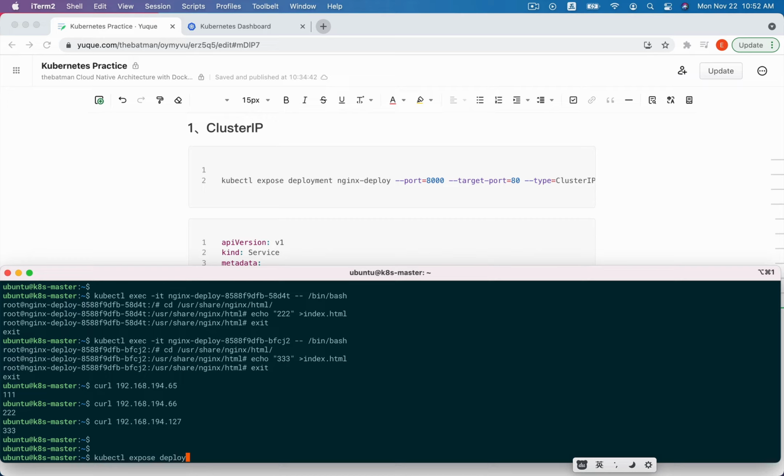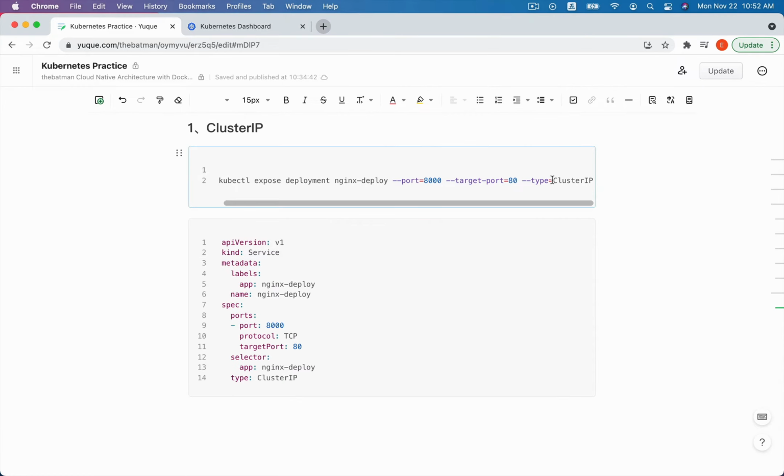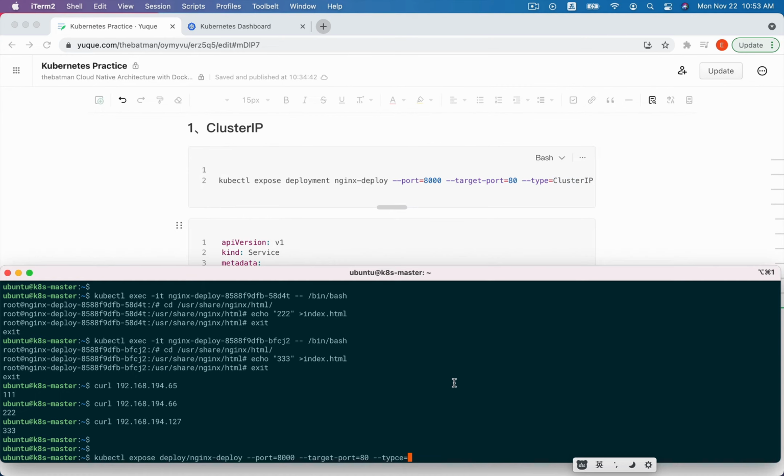Expose deploy Nginx, with the port 8000, and specify the target port to 8. We can also specify the service type, because we should use the ClusterIP. We will introduce the NodePort in the next lesson.